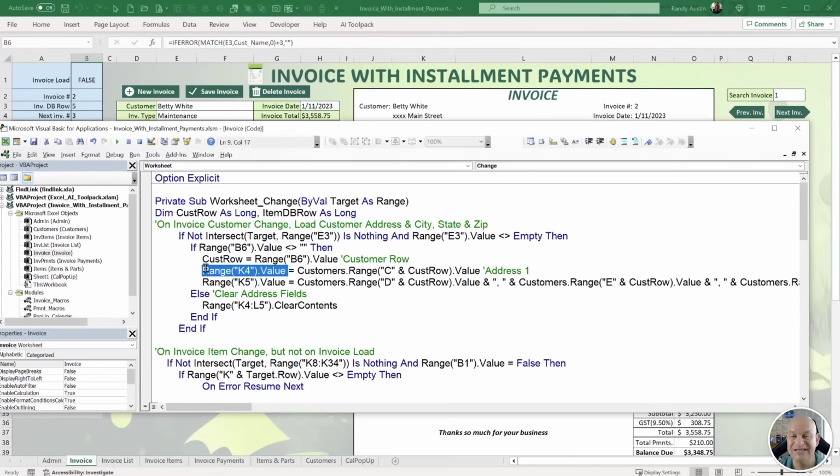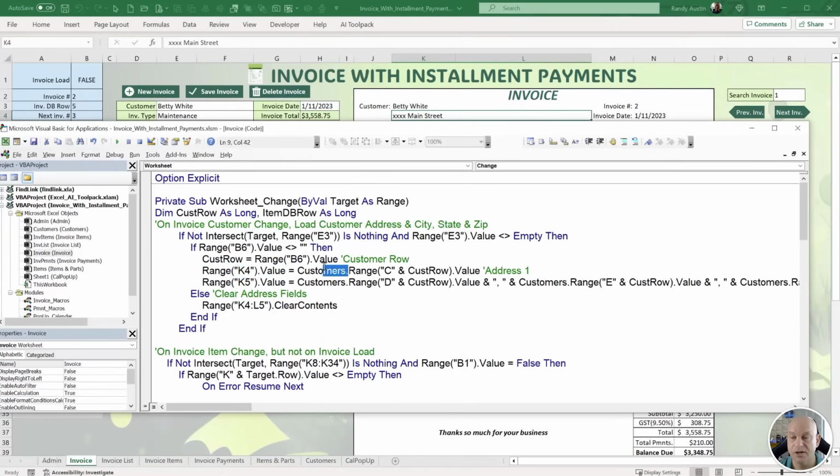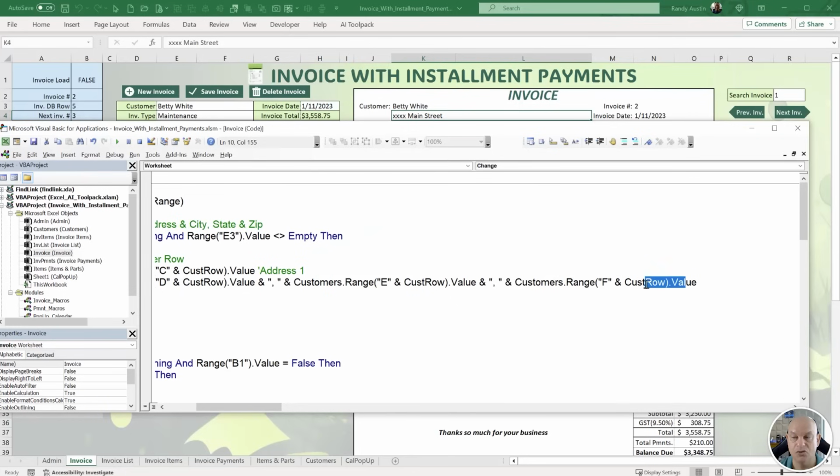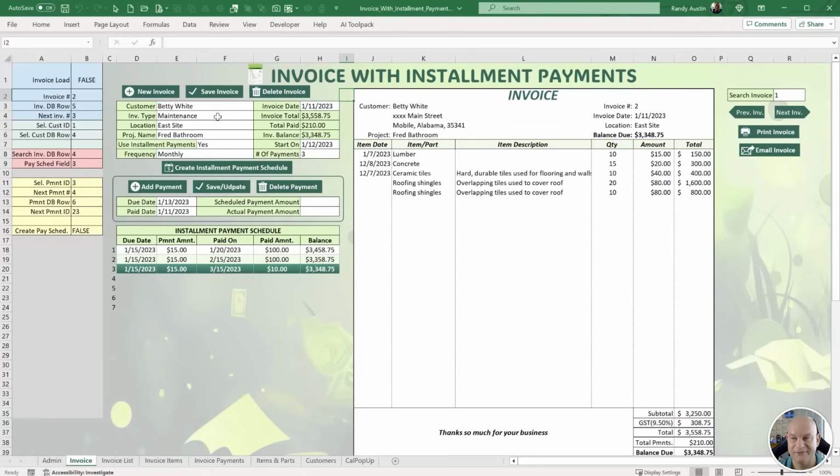Then what we want to do is K4, that's this one right here, is going to populate that address. It's going to populate directly from whatever's located in our customer's database, column C, which is our address 1. However, K5 is going to populate with 3 different items: the city, which is in D, the state, which is in E, and lastly, the zip code, which is in column F. So all three of those are going to populate inside K5, and that's exactly what you saw.